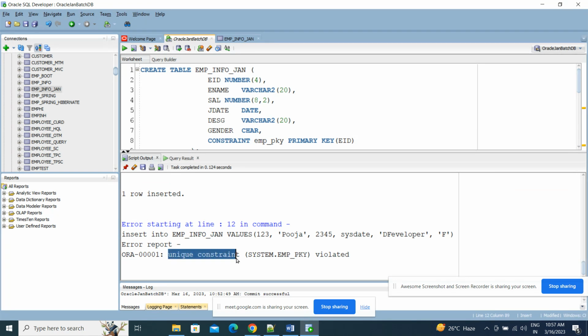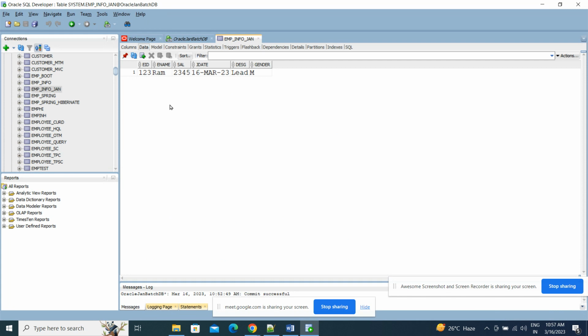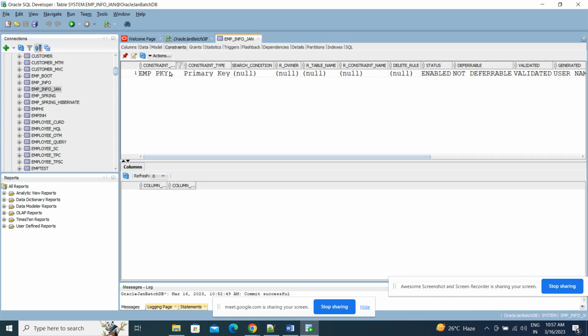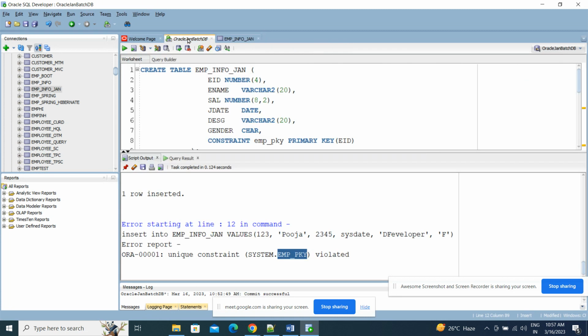Unique key constraint emp key is violated. The rule, one of the conditions, is not satisfied. If you want to know more, then go to this table information. Go to the constraint tab. See, there is one constraint named emp key. Just select that, and it will show employee id is a unique key. Okay, employee id is a primary key, so we can't insert duplicate data.